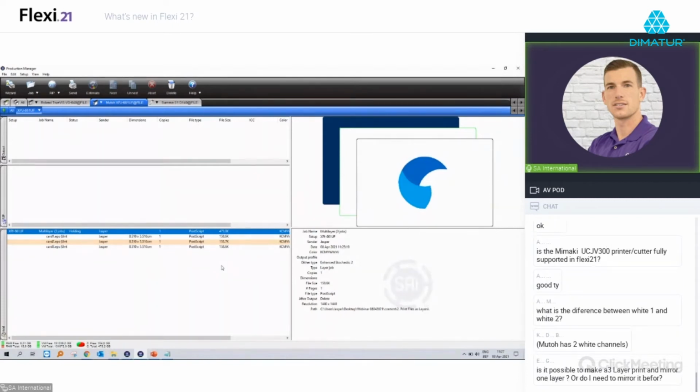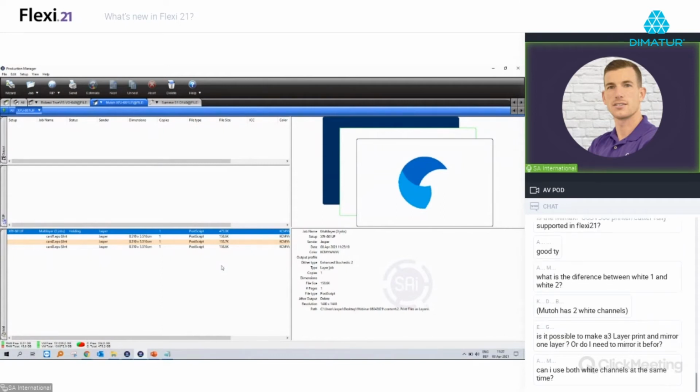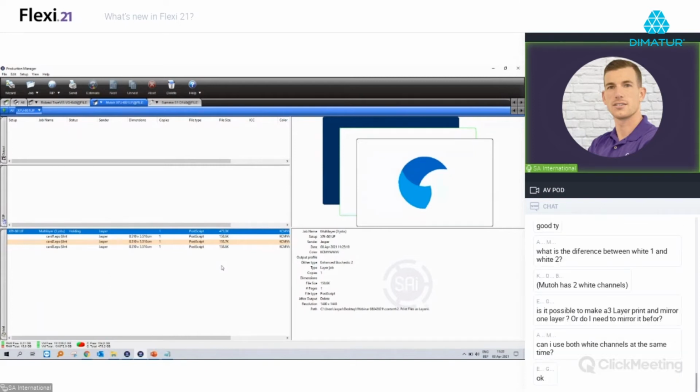So this is the printing files as layers options. I have a question from Elisa. Is it possible to make a 3-layer print and mirror 1 layer, or do I need to mirror it before? Elisa, we recommend to mirror it before, already in the design. You can use both white channels at the same time, yes.